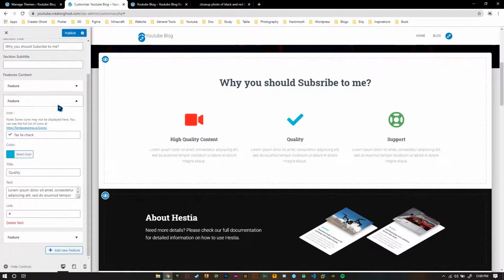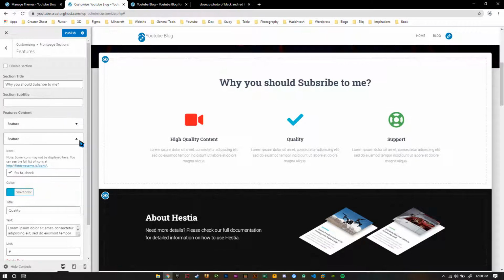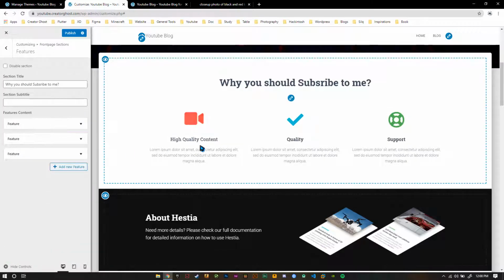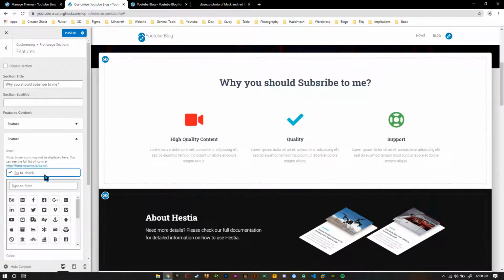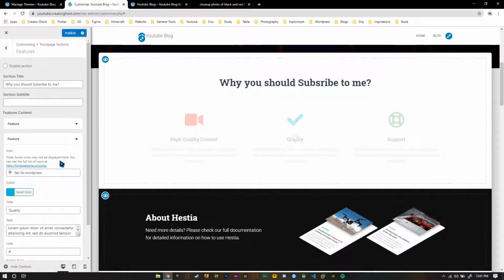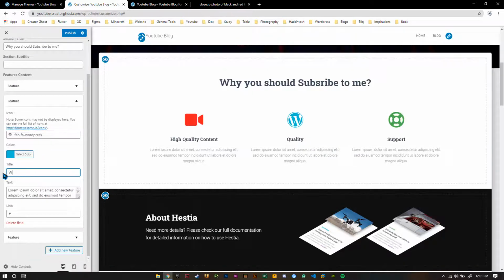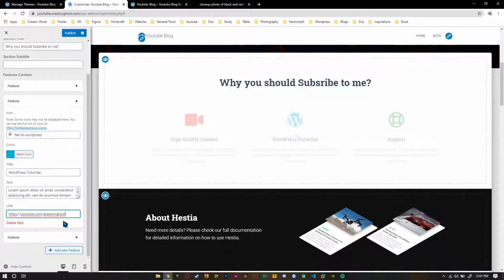In the second tab, okay, so we need to go to feature 2. We have 3 features right here. Feature 1, this is the one. Feature 2, this is the one. And feature 3, this is the one. So I will go to the second feature. I will choose an icon, which will be WordPress in this case, and I will name it something like WordPress tutorials, and again the link will be the same.